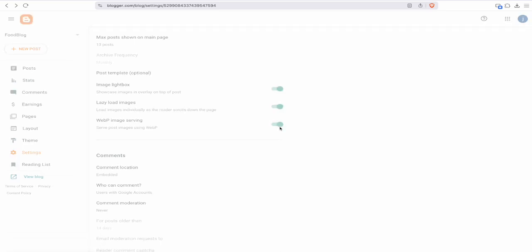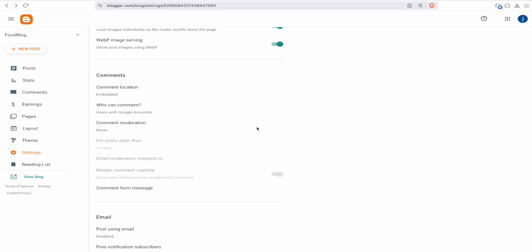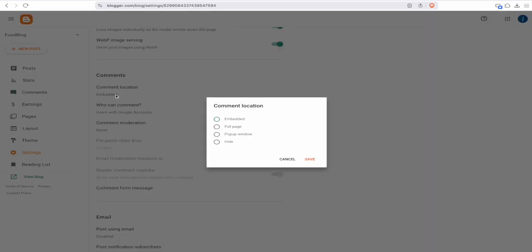And these features, you can leave these three features on. These are optional features. These are just for speed optimizations pretty much. And these two right here are just speed optimizations. You can turn it on if you want, you can leave it off if you want. It's not going to make a huge difference. Comment section, do you want a comment section?